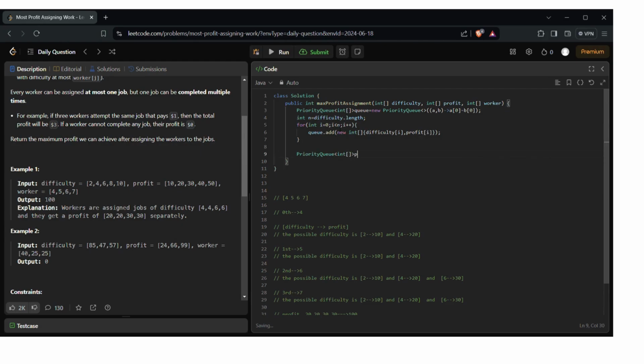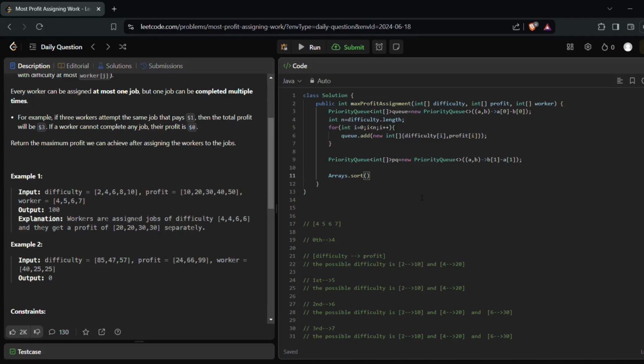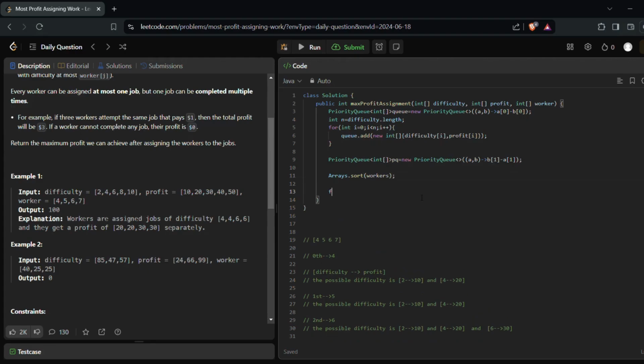I will call this pq. Here we need to sort the workers array, because for the lowest capacity of the worker we can take the difficulty and profit into the priority queue. So here we need to sort the workers array. Now let's iterate the workers array.